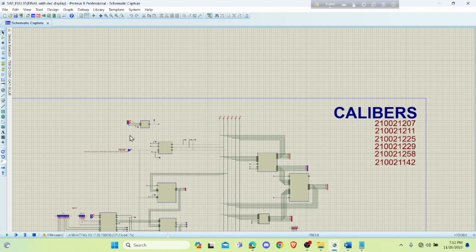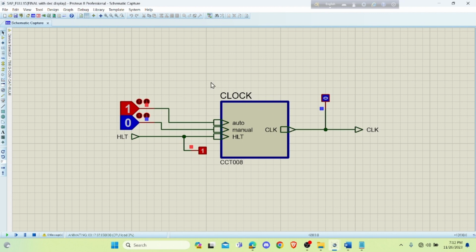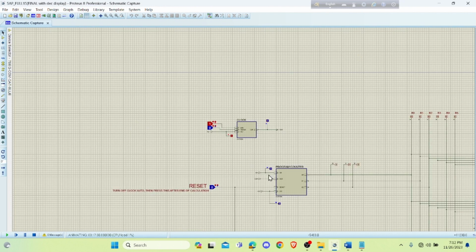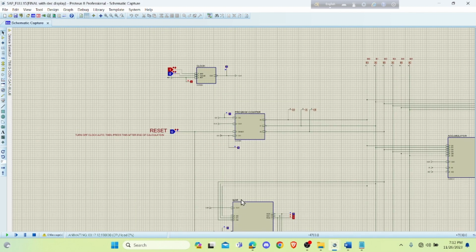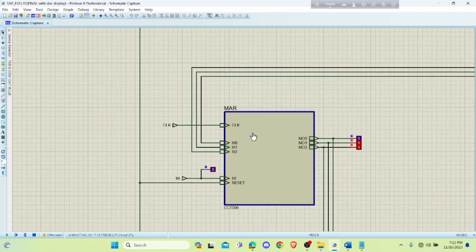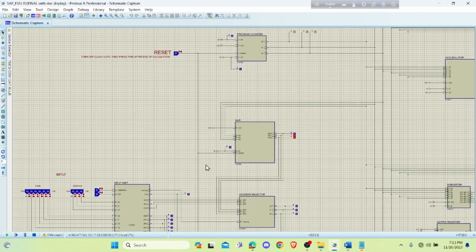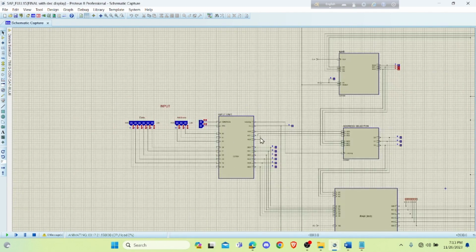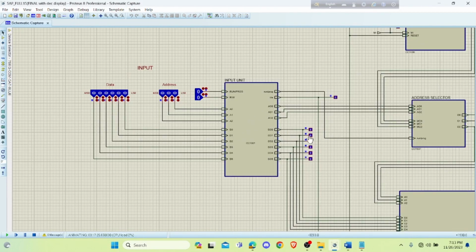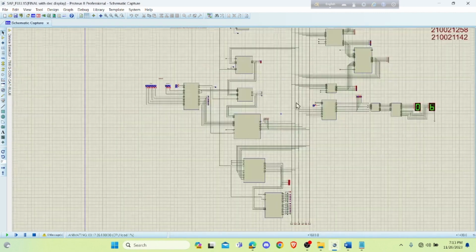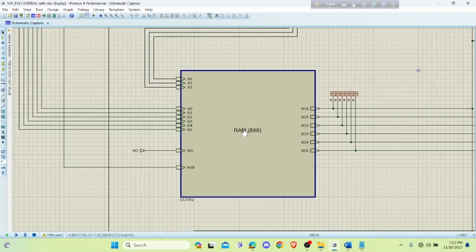At first we have a clock module which will pulse continuously 1-0. We have a program counter which can count from 000 to 111. Here we have a memory address select register which will take 3-bit address from the program counter and send it to the RAM. We have an input unit which can input addresses and data to the RAM. We have a RAM which will store the address and data.